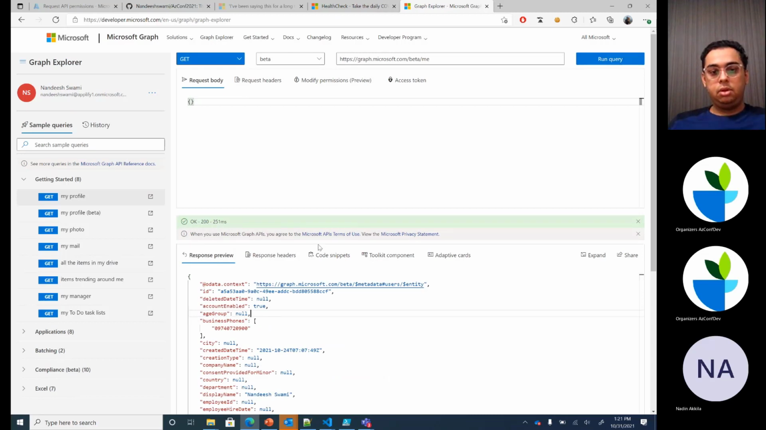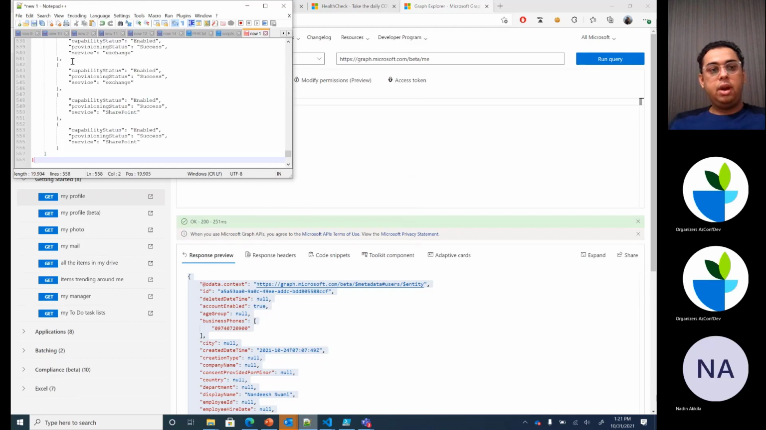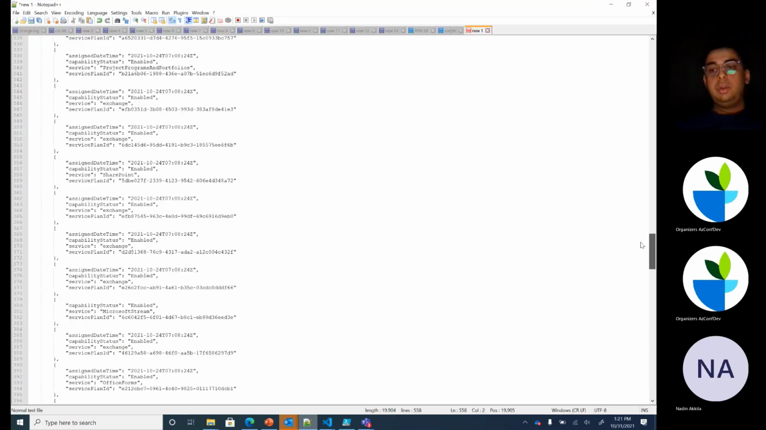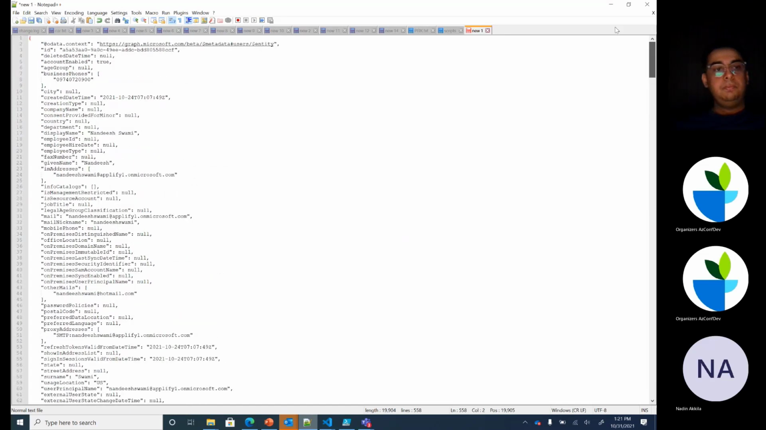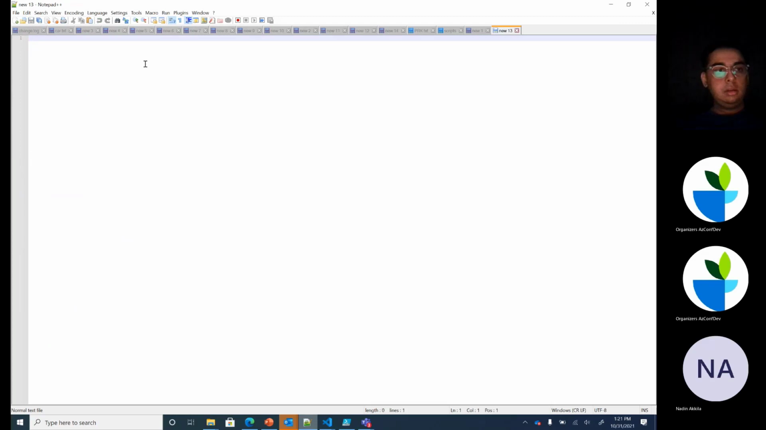You will be able to copy this into Notepad++, and we can do a quick scan of what data it is. It essentially gives information with respect to my profile.